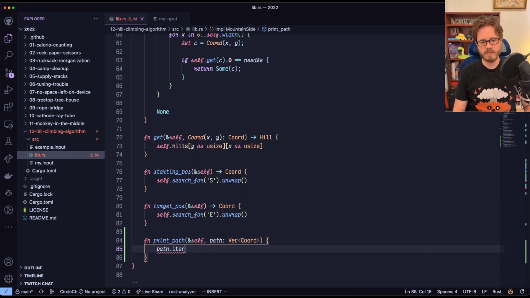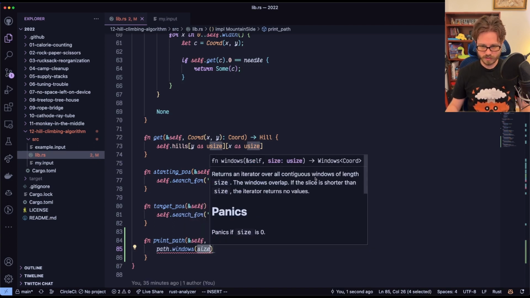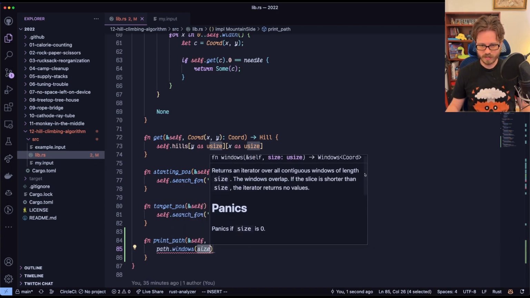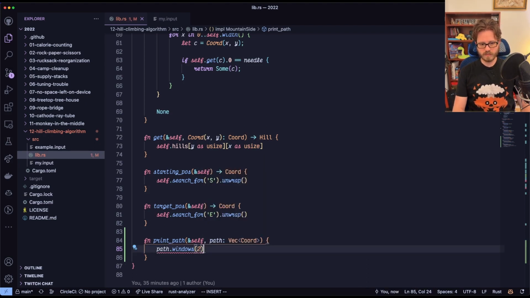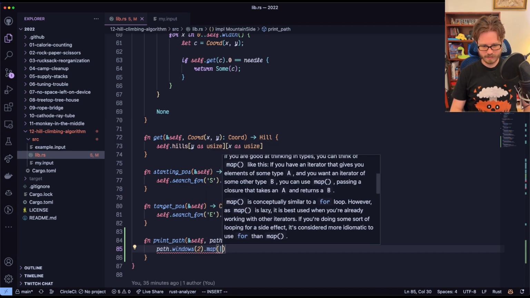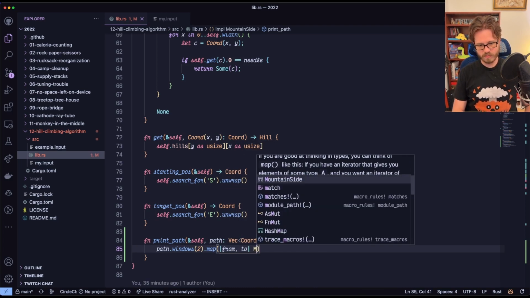Path.iter.win. Oh no, it might be on this. Oh, but I can do windows, and I think over continuous regions of length they overlap. Yeah, so this is what I want. I want windows of 2. So now I'm gonna go from coordinate to coordinate, and then from this we can map, because this is a from and a to, and we can do move.